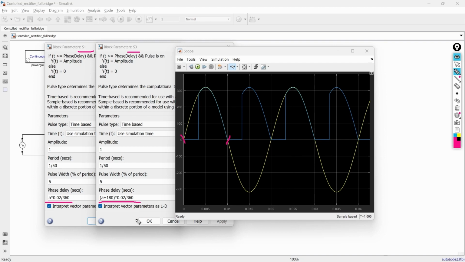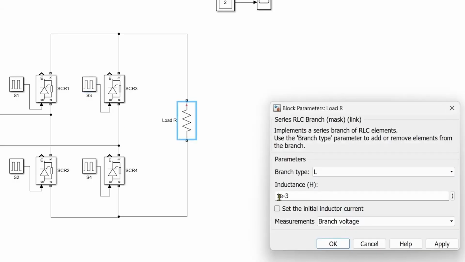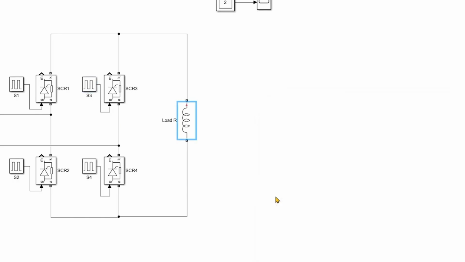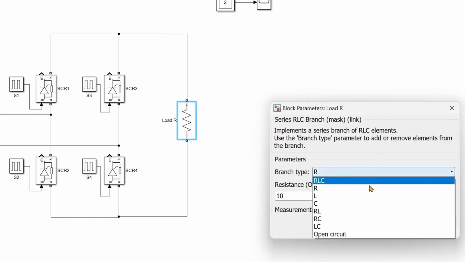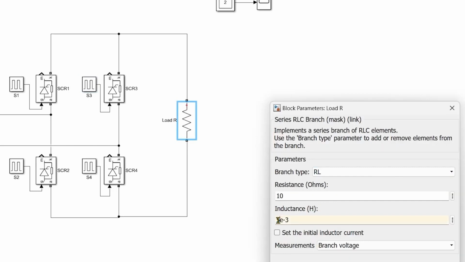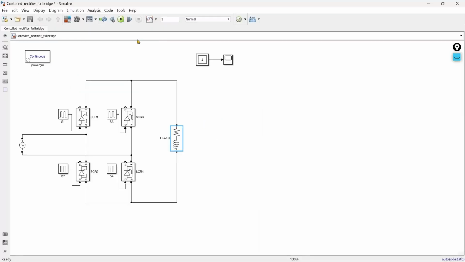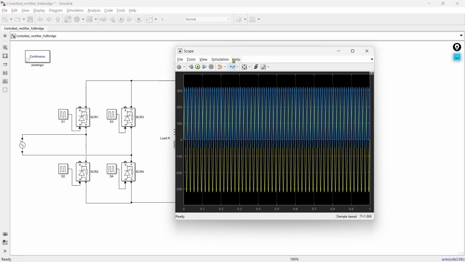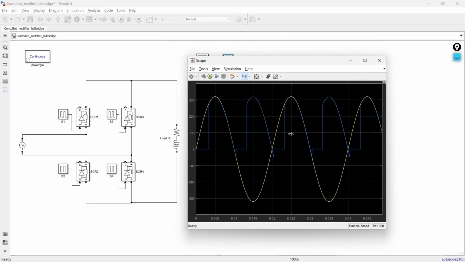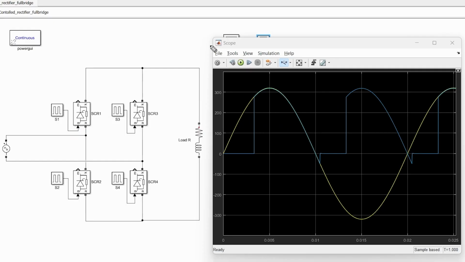And now it's time to observe the waveform with RL load, and then you will be able to understand what the effect of the inductance of the load is on the output of the rectifier. See what's happening.